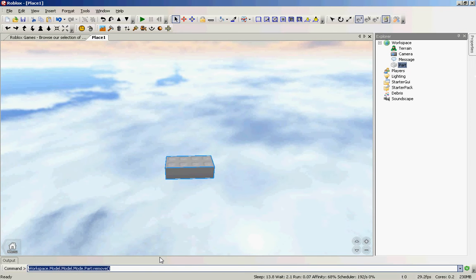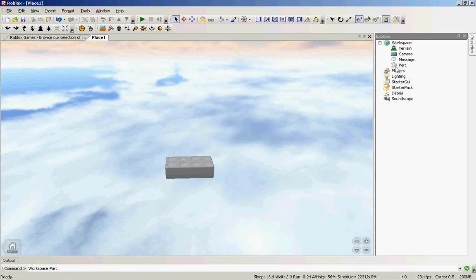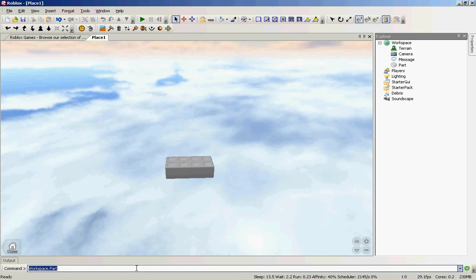Let's remove the part. Okay, so that's where we were. Removing the part, we use a Roblox built-in function called Remove. To do that, it's a colon even, which is the two dots on top of each other there. Colon, then type Remove. It can have a capital R, it doesn't have to.